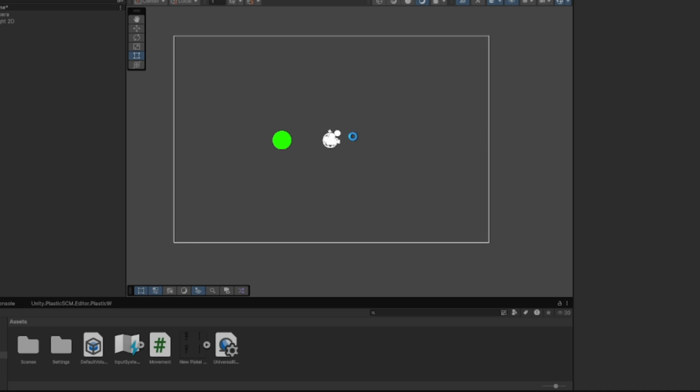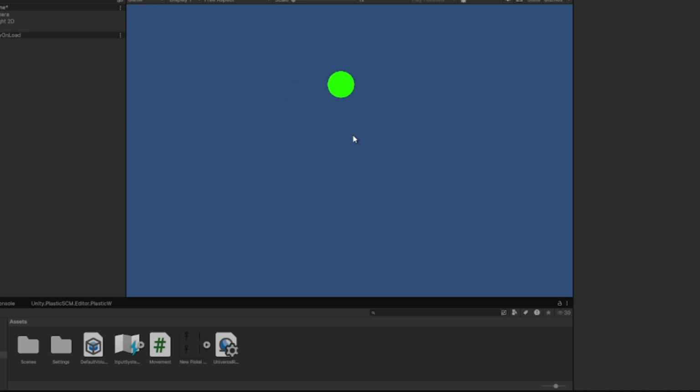Okay, so back in Unity, we're going to hit play and test it out. The player moves with the arrow keys or WASD, it's easy as that. And that's it, basic 2D movement in Unity with just a few lines of code.